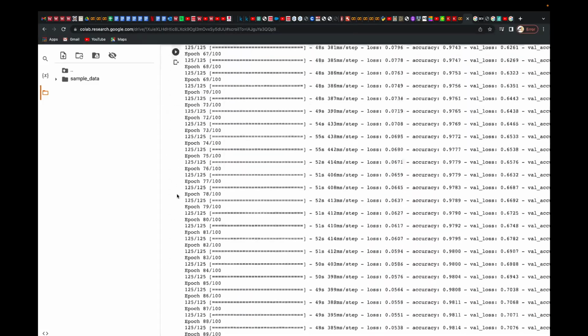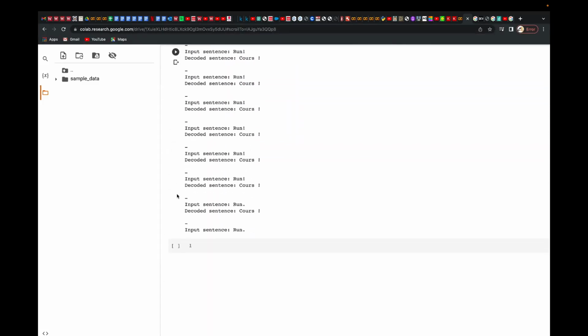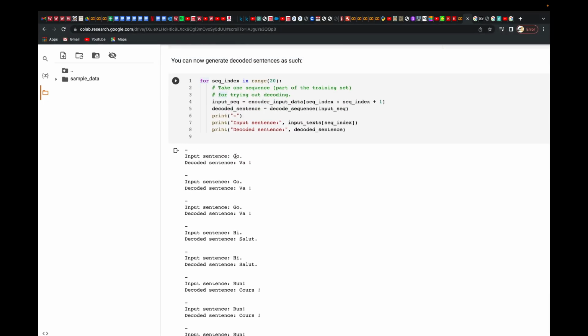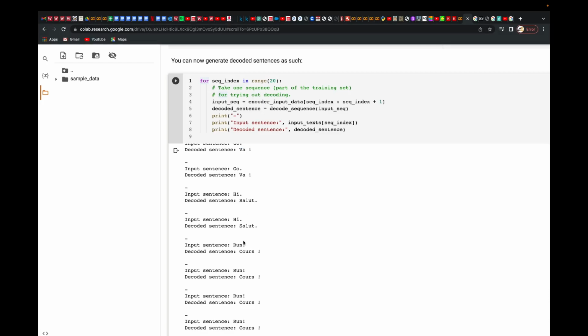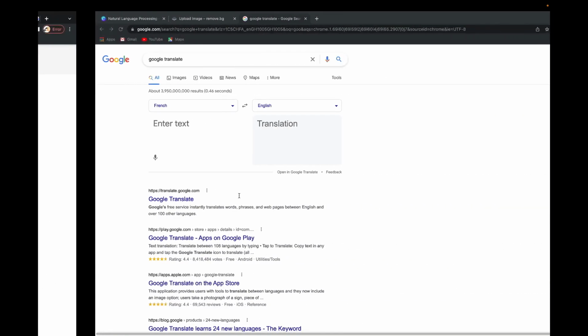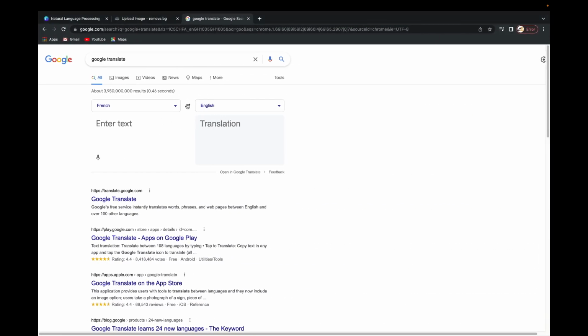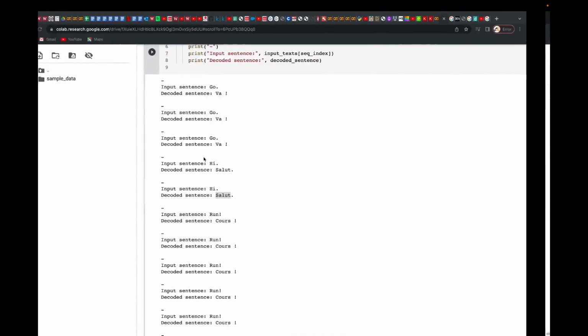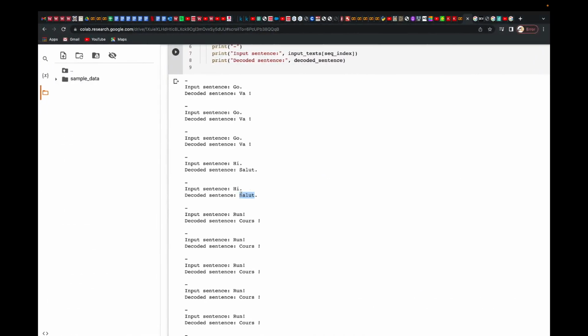So at the end of the day, what we want to do is to be able to do language translation like this. For instance, we have the word go, and then it's being translated to French over here. So hi is translated, something like that. All right. So for instance, if I pick, say, salut, that's in French. So if I put salut over here, you see that it's translated to hi, and that's exactly what we are doing.